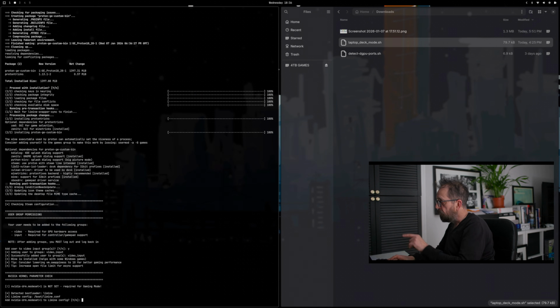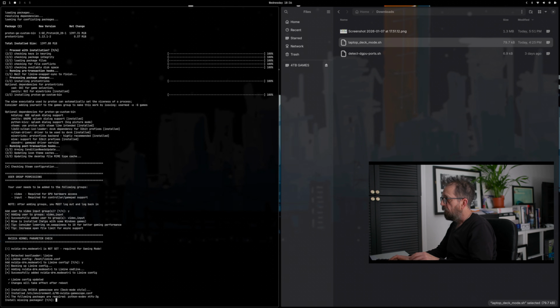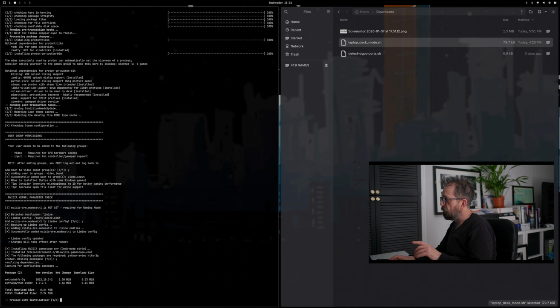Okay, add user inputs. Yeah, detect. There it is. Add NVIDIA DRM modeset equals 1. Yeah. Install missing packages. Yeah.